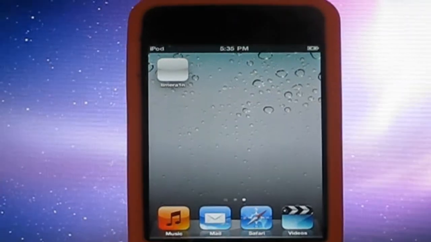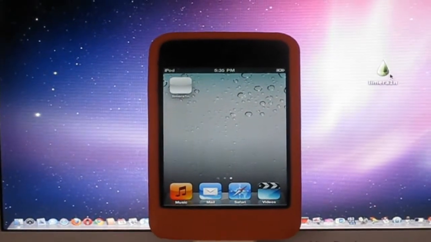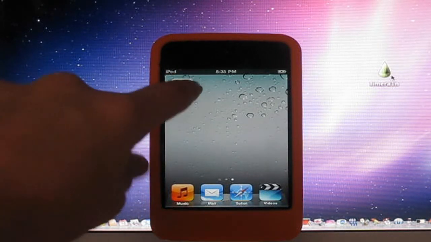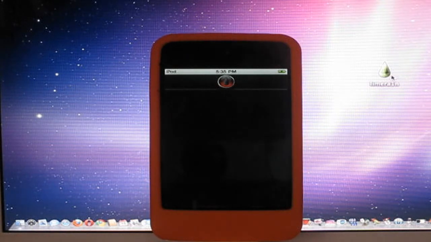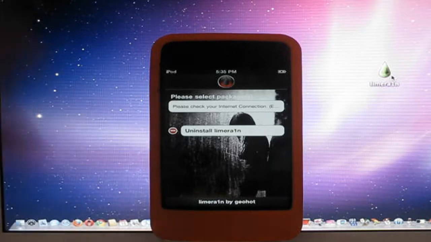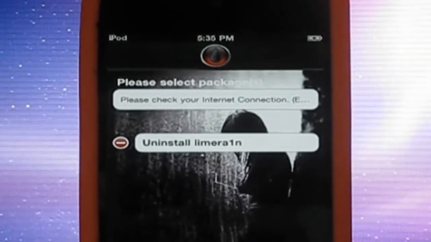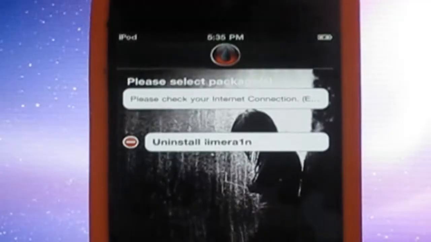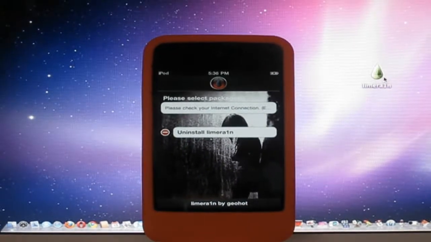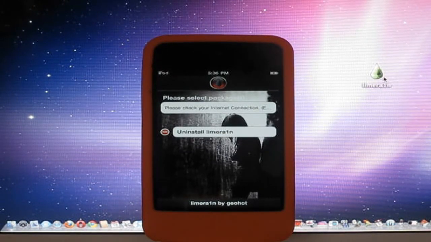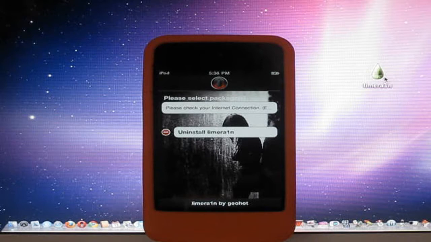It might not have an icon at first, but if you want the icon to come back, you just turn off your device and turn it back on. But it doesn't really matter. So all you do is open that up. You have to be connected to the internet. But you just click Cydia, and then click install up there, and it will install Cydia for you, and then go ahead, open Cydia, and enjoy your jailbroken iPod Touch or iPhone.